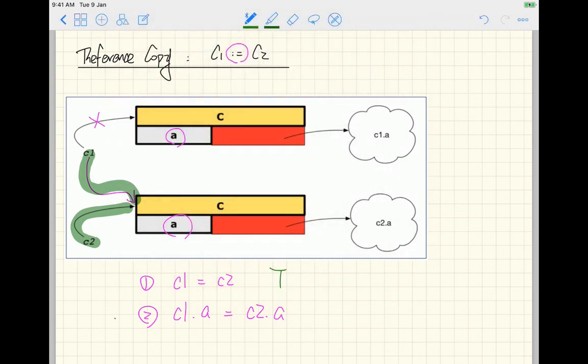Now, what about number 2? It's almost like a no-brainer, right? Because we know that C1 and C2 are not referring to different objects. You're comparing the attribute for the same objects. See what I mean? Okay?